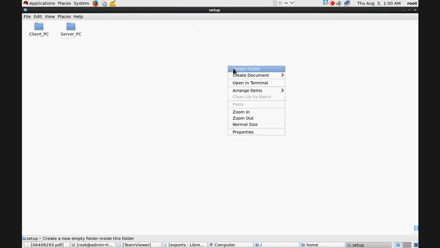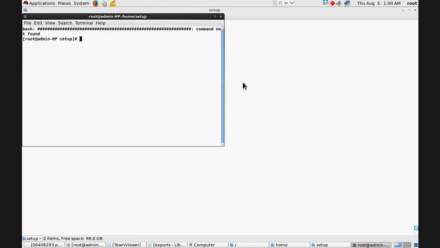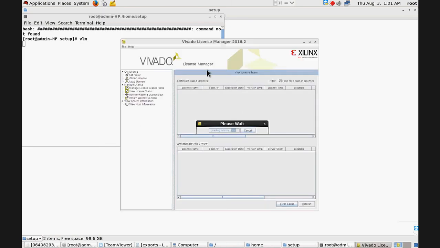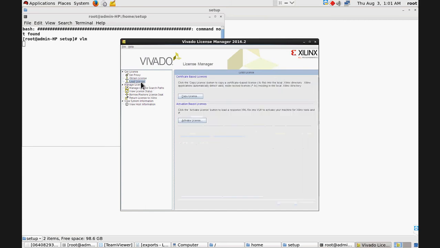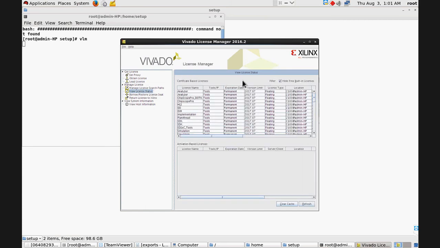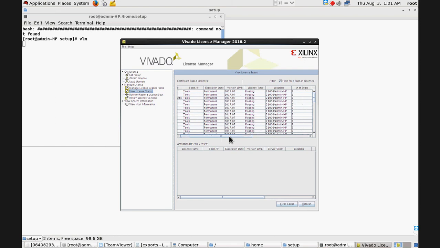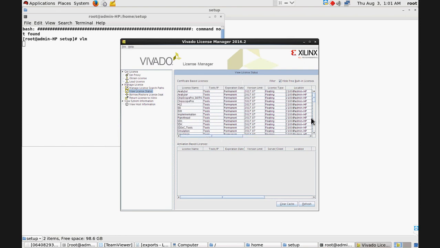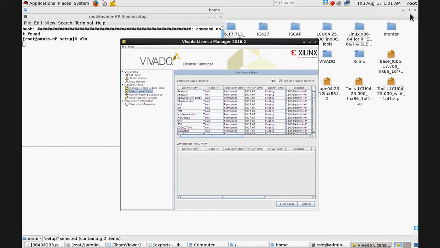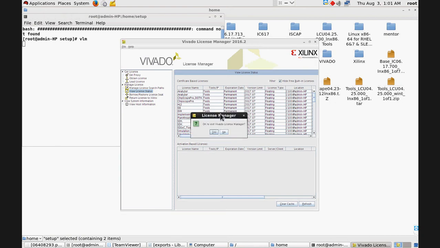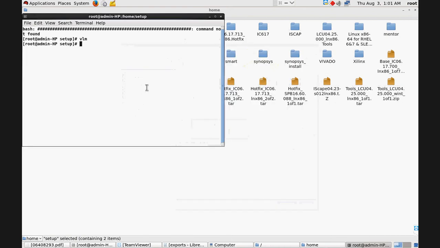So if you want to, just open a terminal and type the command VLM. When you type the command VLM, the Vivado license manager tool will open. Okay, so here you will see the license manager of Xilinx. In a similar manner, both are the same for server and client PC.